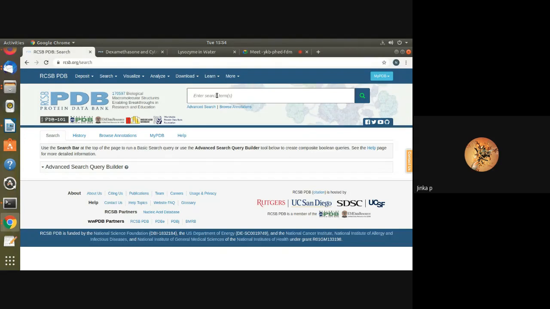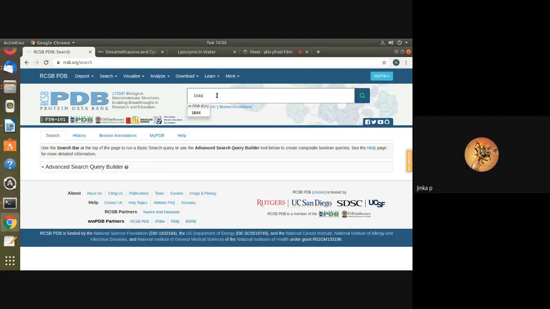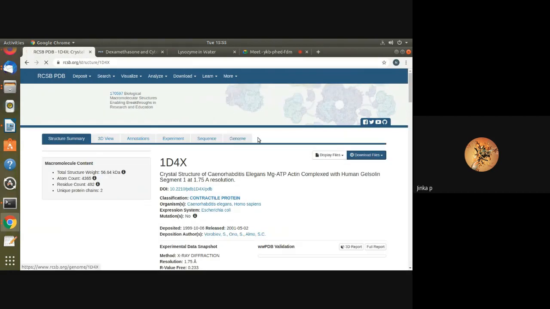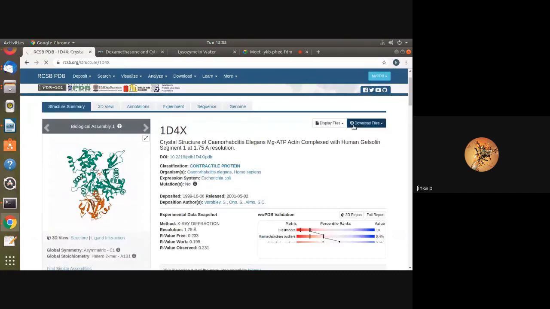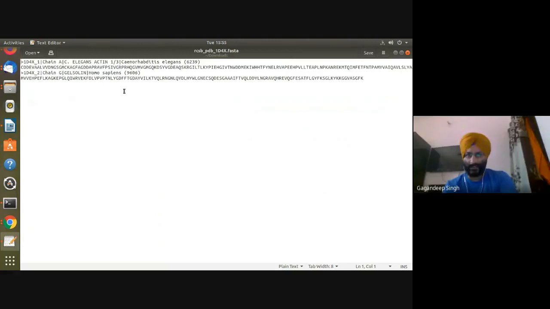Nishant, can you try 1D4X? 1D for dog. Just try this. This is in multiple, two chains are there, chain A and chain G. There are two chains, okay. Everybody try to find the structure with a single chain.